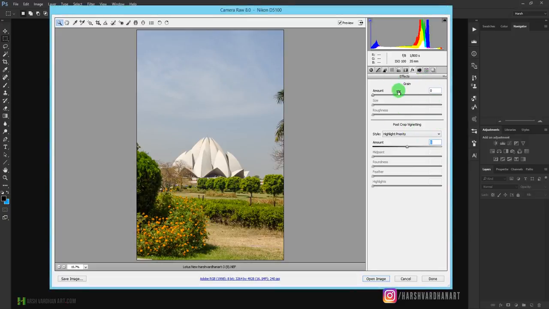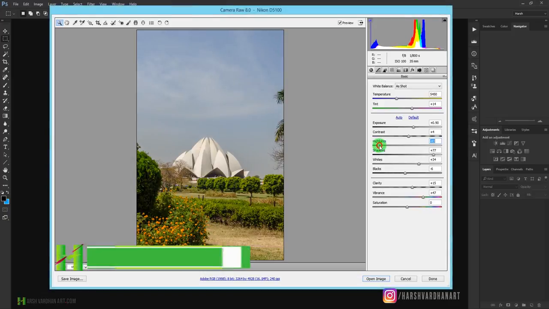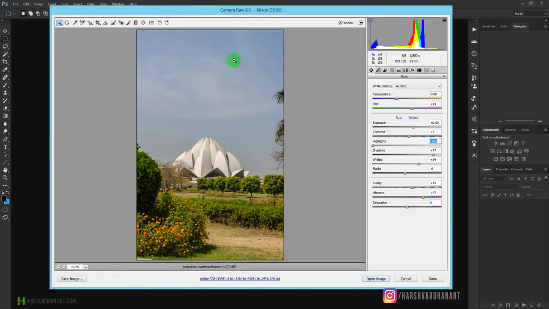Now let's come back to the Basic panel, and over here, since our sky is looking very dull and boring, we can bring out the details in the sky using the Highlights slider. If I drag this slider towards the left, you can see it is taking away the highlights and has given some details in the sky, but it has also taken away the highlights from the main subject, which is the Lotus Temple.